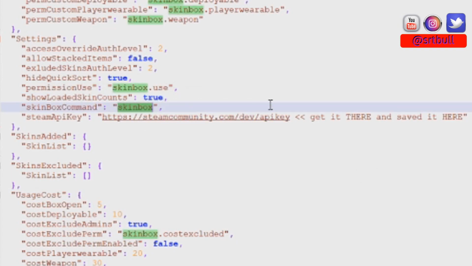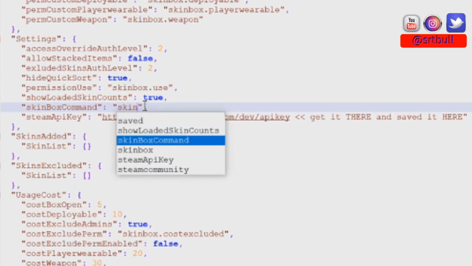The next one down here is important because you can change this to whatever you want. So by default, the command is /skinbox. That might not be what you want it to be. Maybe you want it to just be /skin or /whatever. You can literally make this whatever you want it to be. I like to make it /skin, so I'm going to change that right now.